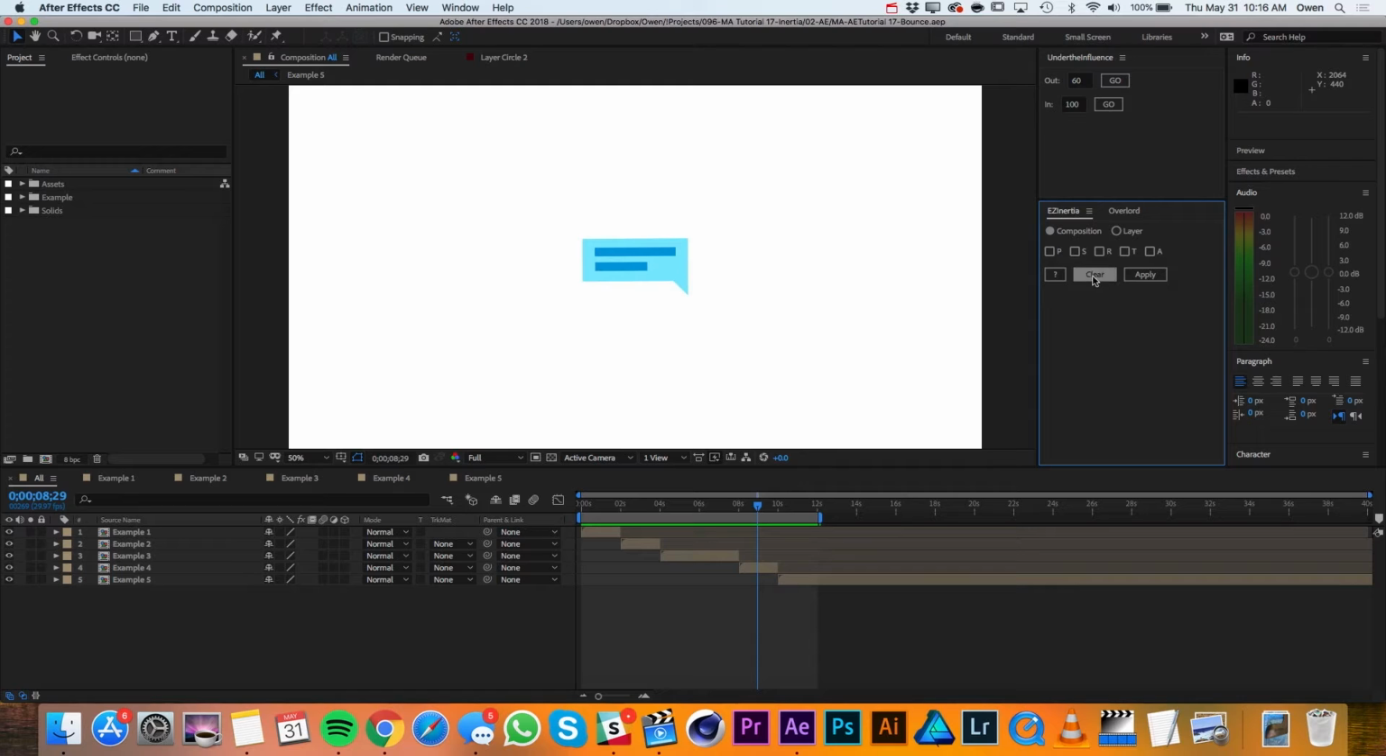So if you hit the clear button, it'll get rid of the bounce expression, or any expression really, for the selected properties above, while apply will apply the bounce expression to any of the properties checked above. And that covers the interface.